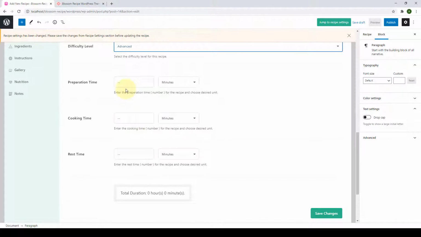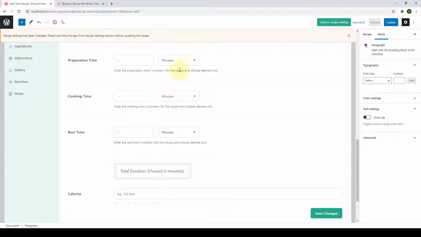Come down, you can add in the preparation time, cooking time, and rest time from here. And you can also change the time from minutes to hours from the drop-down option here. So let's say you add your preparation time, cooking time and rest time all as 50, then the total time will be calculated automatically.